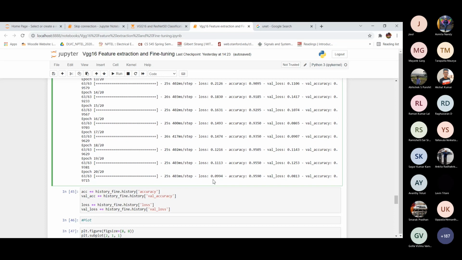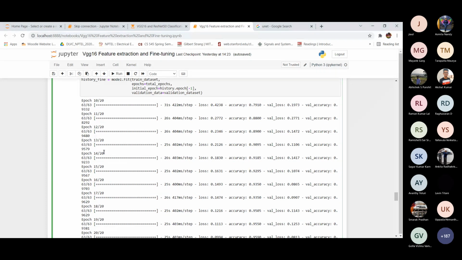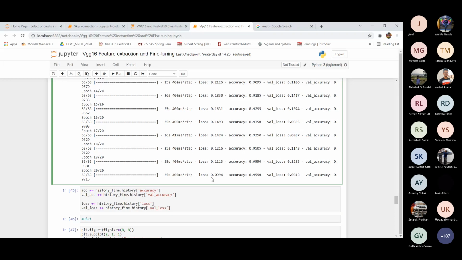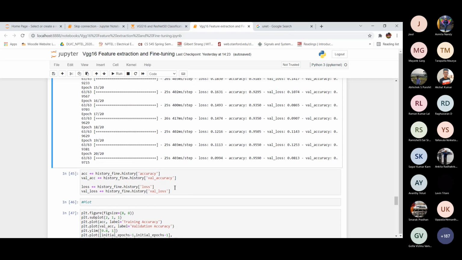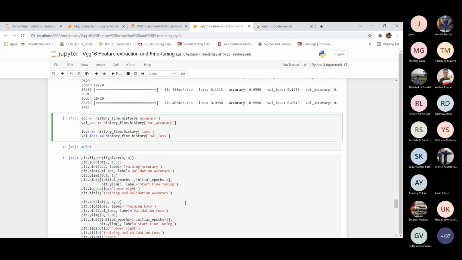The loss after the first 10 epochs we trained before, and then from epoch 10 to 20 here, the loss is 0.09 and the accuracy is about 0.95. So we are getting 95% accuracy for 10 epochs only, and after that we will print these models.